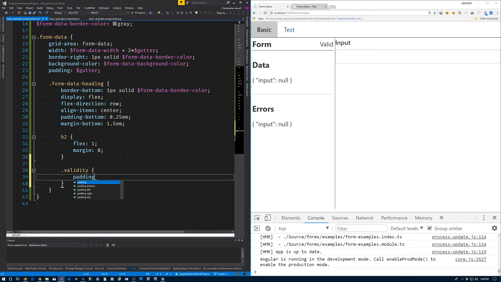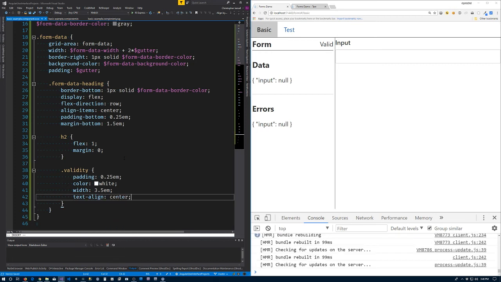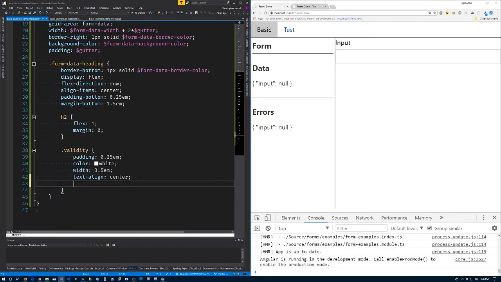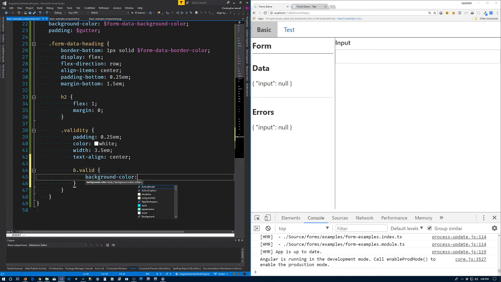Padding 0.25 em, color white, width 3.5 em, and text align center. Let's make it disappear. It's all gone. Of course, if it's valid, it'll have a class of valid. So we'll put the background color to this crazy color, 348934.